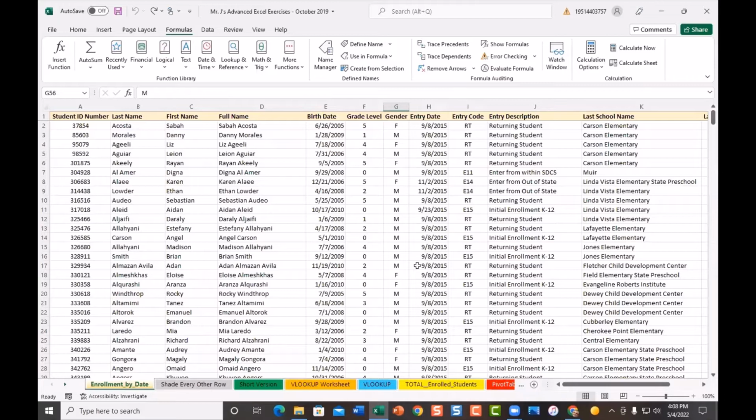The whole point of a watch window is when you have a large workbook like we have in this sample here, you can have all kinds of different tabs down at the bottom, and you might be working in one tab or another, but you need to keep your eyes on some information from one particular tab, and you want to be able to see that information no matter what tab you're on.